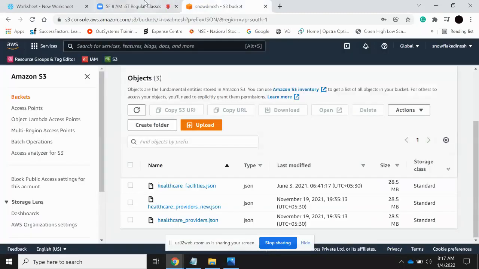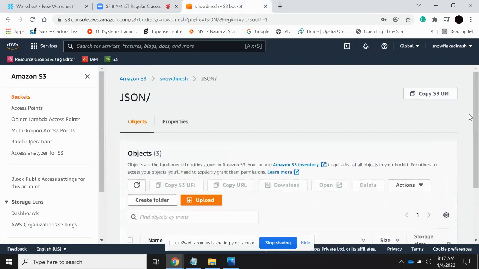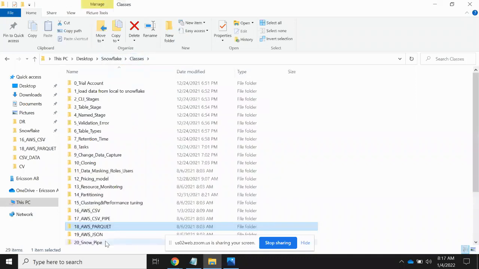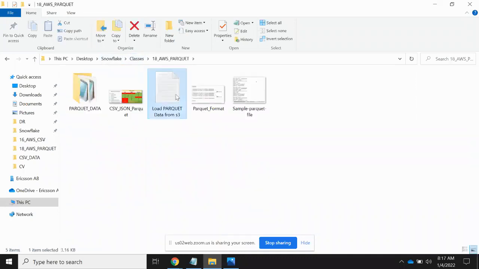So now, one more thing here. These are the JSON files and Parquet files. Now let's see any one specific thing. First let's pick a JSON or Parquet, any one particular file, and try to implement it. So first we will go with Parquet. So this is the Parquet. Okay, fine. We'll go with Parquet.